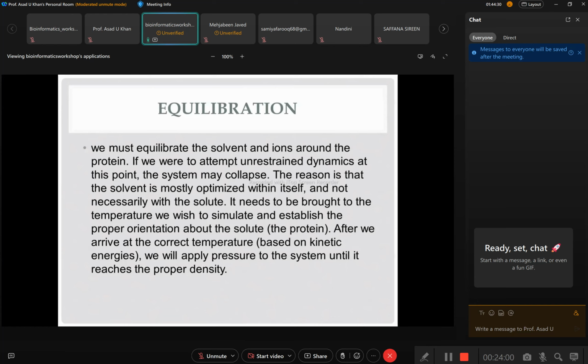After we arrive at the correct temperature, the basis of that is the kinetic energy. We are going to use that. For example, in this case we are using 300 Kelvin, and we will apply pressure, which is atmospheric pressure, that is 1 atm, to the system until it reaches proper density.